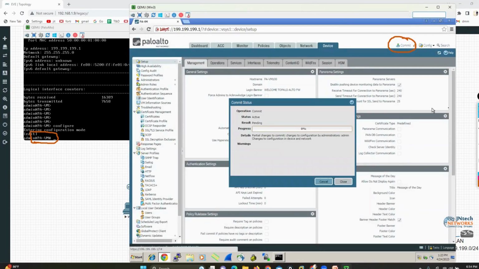So if you commit your configuration, you can see multiple options are available: operations, status, result, progress, detail. So operation is commit, status is right now active, result is pending right now, and progress is right now 0%. And right now there's no warning message. So you can get the commit status and verify the commit status information here. So wait.